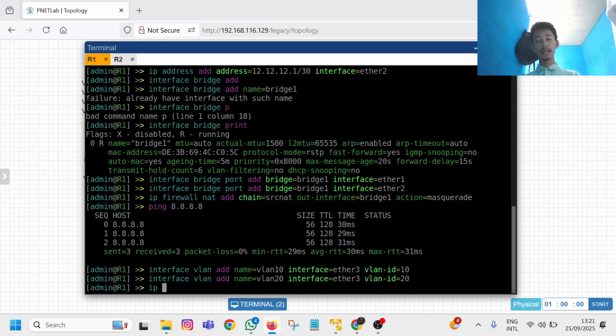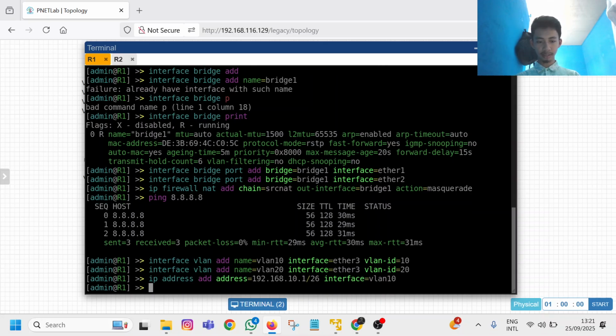Now we're gonna give the IP address for this VLAN. IP address, add address 192.168.10.1/26 on interface VLAN 10. Make it again, but this one is 20.